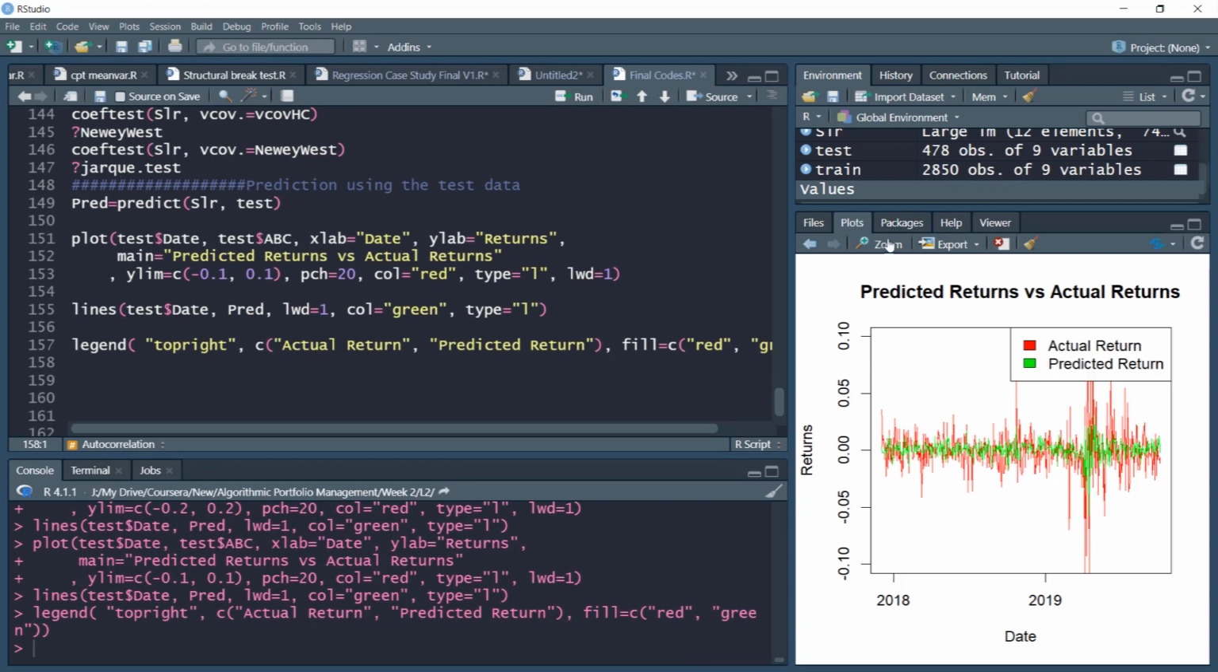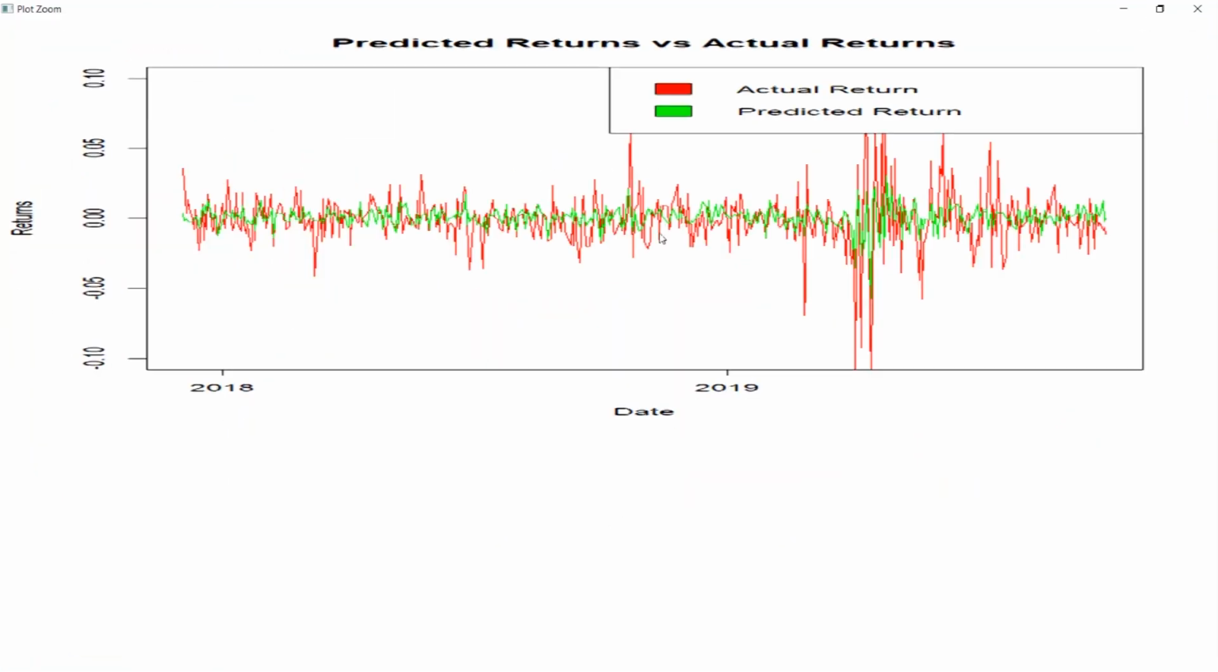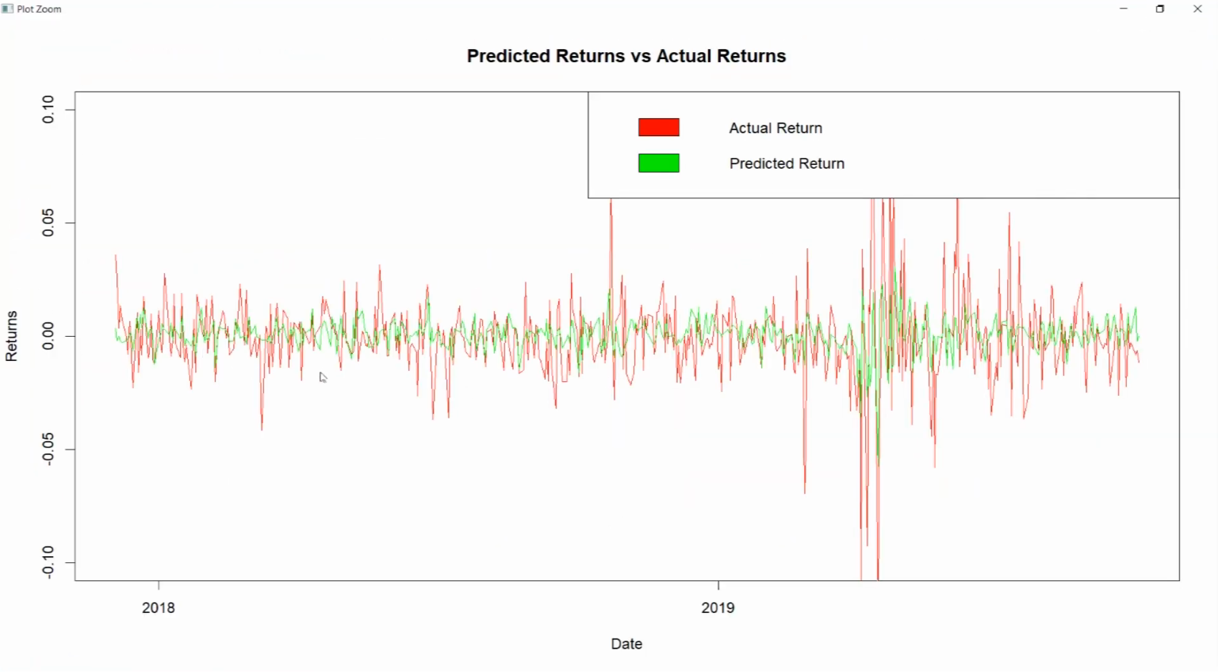And we have the complete diagram here. Let's examine the full diagram. Notice that the green one is reasonably capturing, not in terms of amplitude but in terms of fluctuation. Where the fluctuations are higher in the red ones, fluctuations are also higher in the green ones. So there is reasonable similarity in the movement.